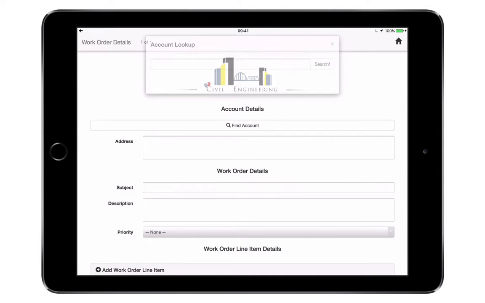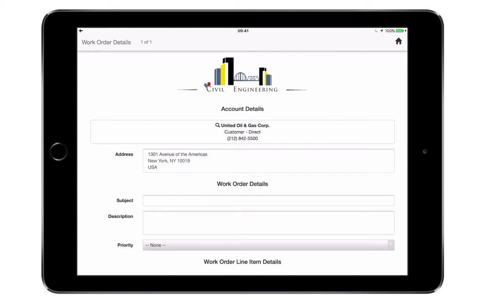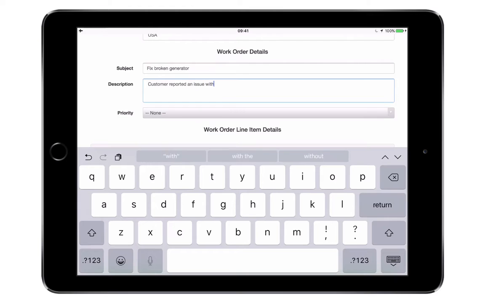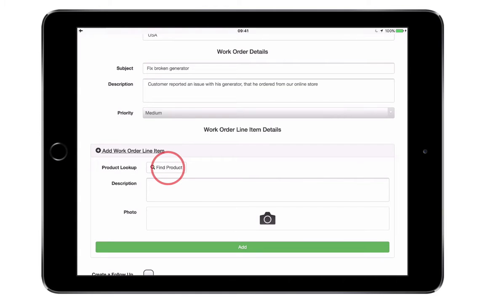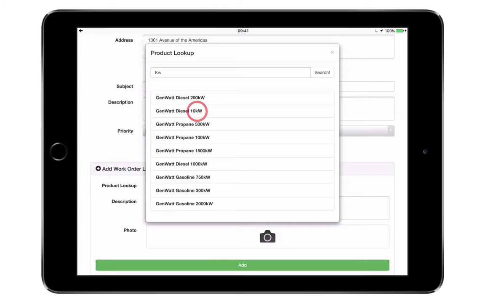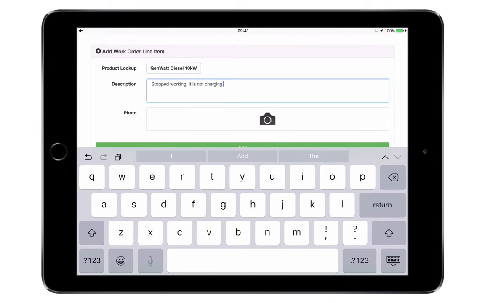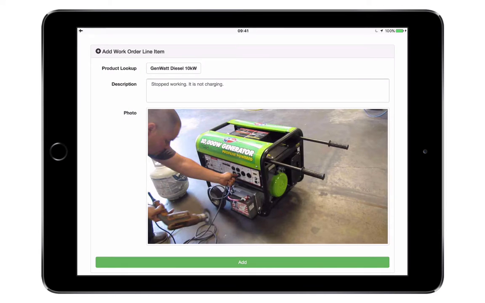I will look up an account record from Salesforce and continue with the rest of the form questions. I will use a repeatable form section to create multiple work order line items. I will add a photo to each line item by selecting it from my photo library.